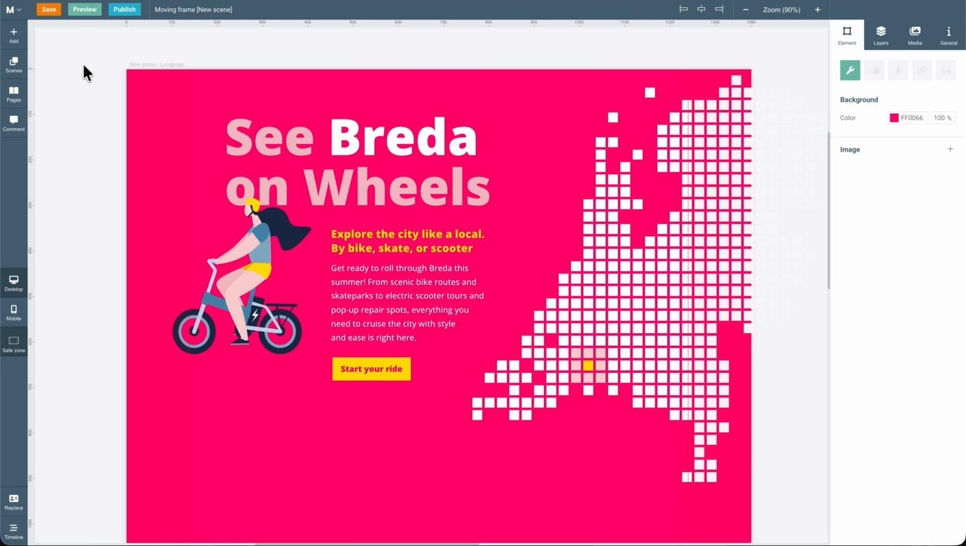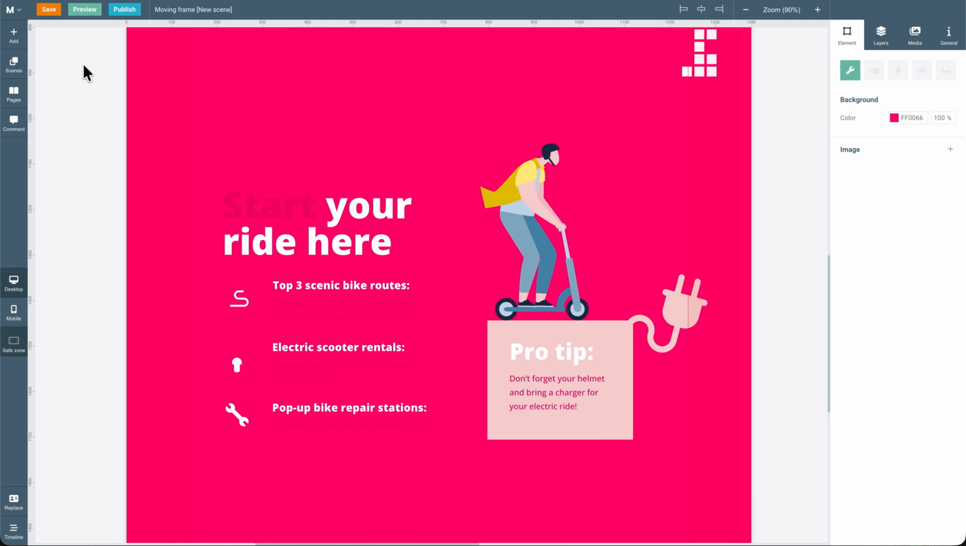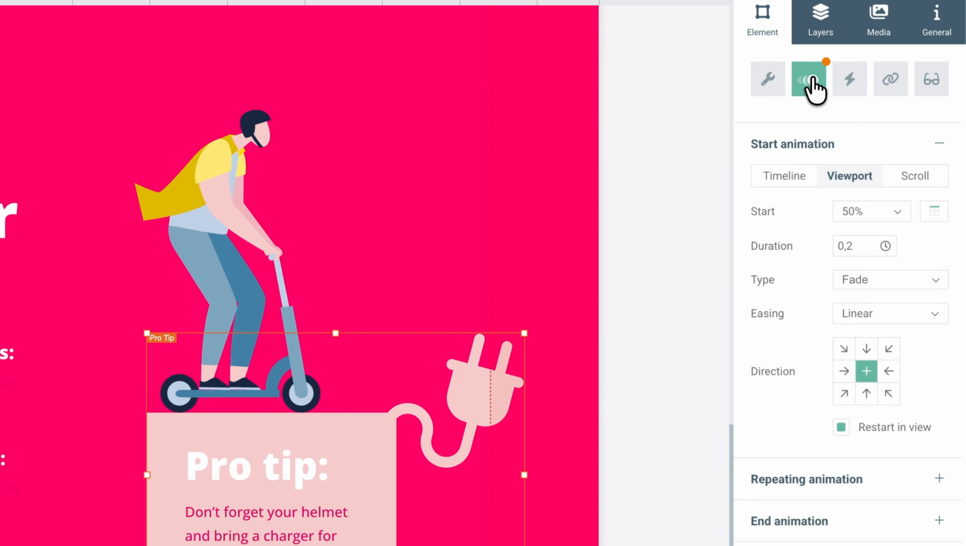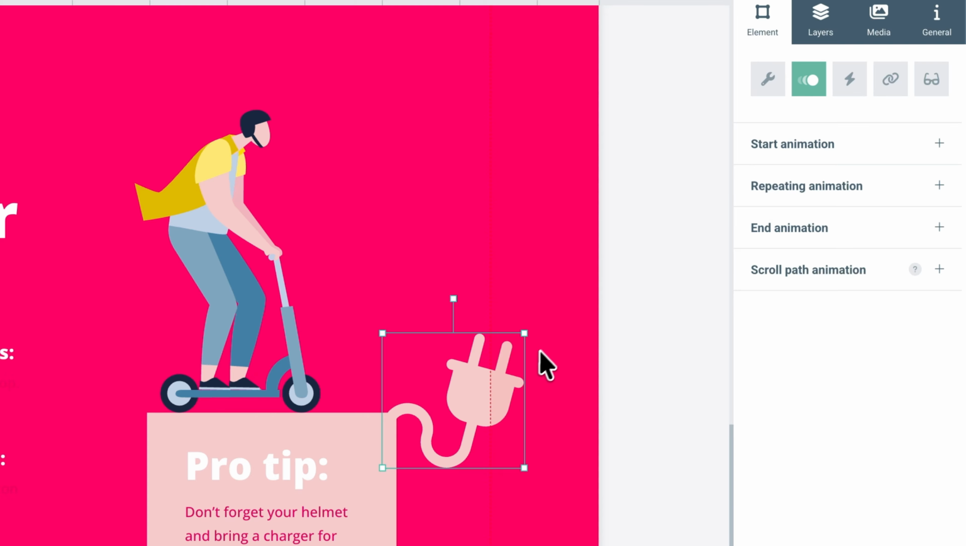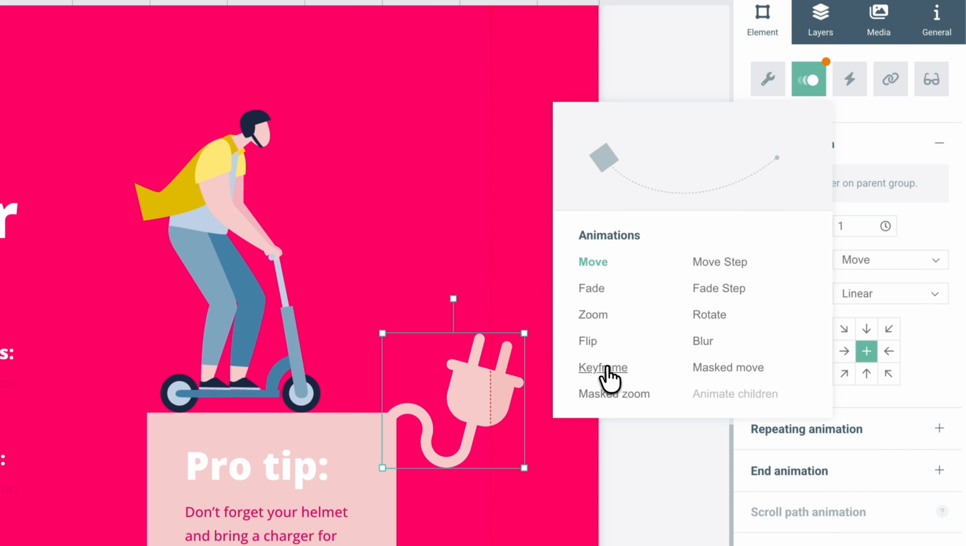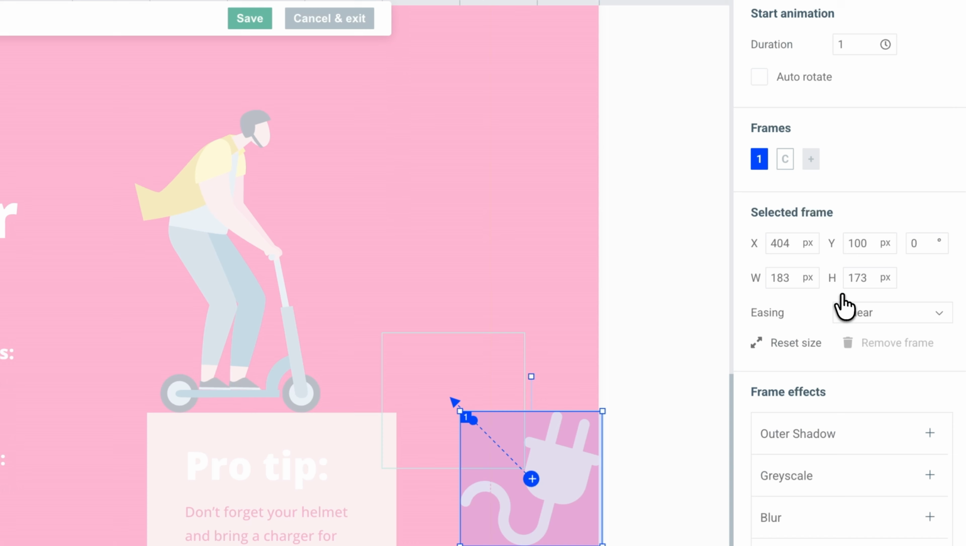Let's begin with the starting keyframe animation, for which we're going to scroll down all the way to the charging plug on the bottom right. It's part of a group which already has a fade viewport animation applied to it. I'll select the plug and enable the start animation for it. We'll select the keyframe animation and hit the edit animation button to configure the keyframe animation.